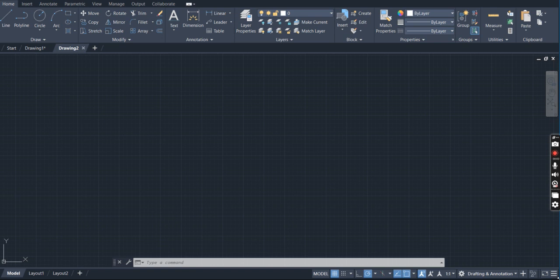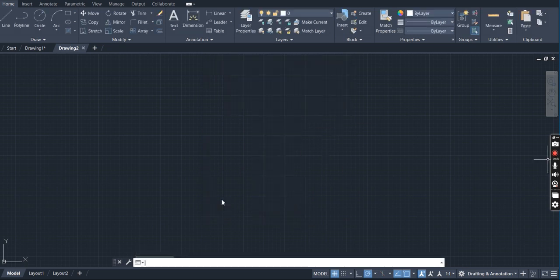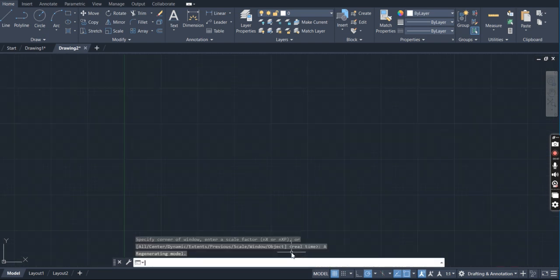Hello, hi everyone. In this video, we'll learn how to draw an epicycloid using AutoCAD software. Before starting to draw, first you need to set the units. Always use decimal, precision 0.0, and OK. After that, set the limits. Enter, zoom, enter, A, enter, and now I want to copy the question.